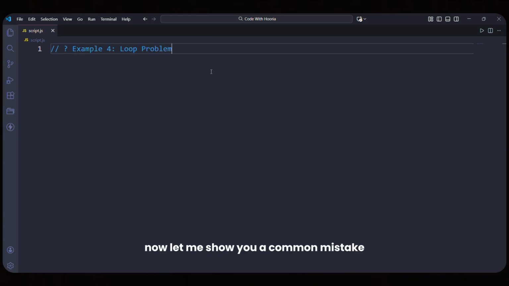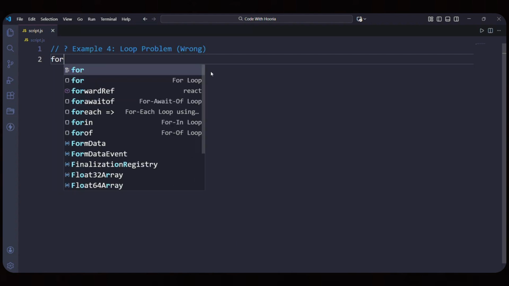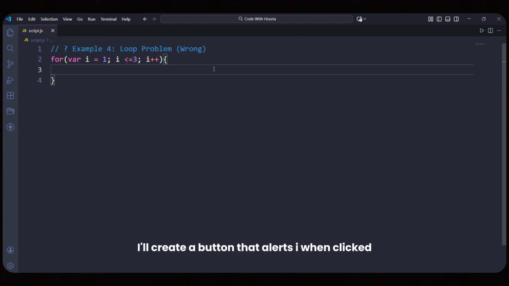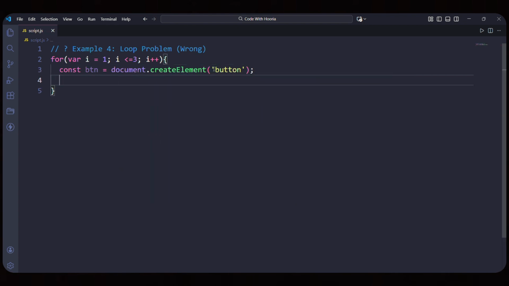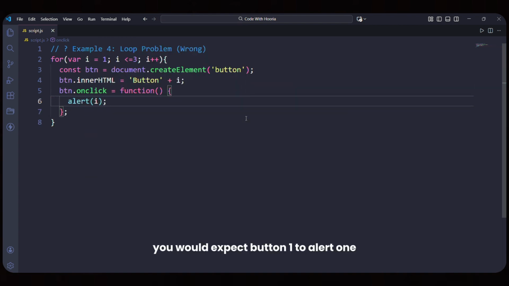Now let me show you a common mistake people make with closures. Say you want to create 3 buttons that each alert their number. You might try this. I'll create a for loop. And inside, I'll create a button that alerts i when clicked. You would expect button 1 to alert 1, button 2 to alert 2, and so on. But actually, all 3 buttons will alert 4.